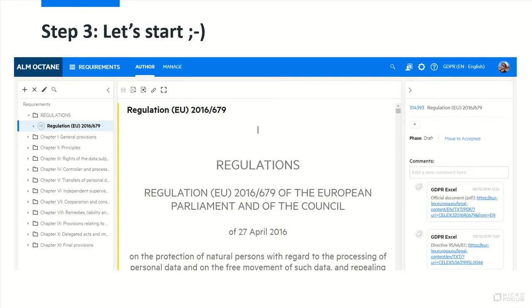Step 3, let's start. In the next few minutes, you will see some use cases in ALM Octane. You could also use ALM Quality Center. The use cases are quite similar there. And we're using the GDPR, so the European Union's regulation. You could also use the POPI Act from South Africa or the CCPA from California.